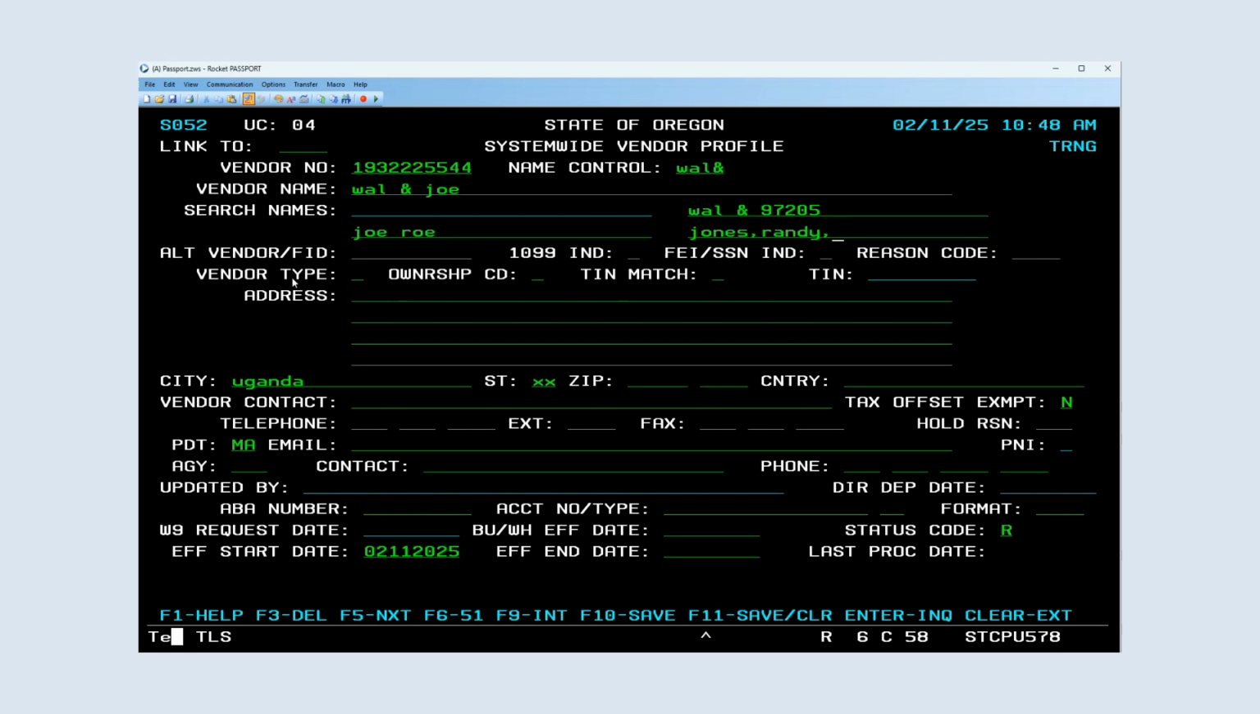Okay, so the vendor type field for a federal tax ID number is always done by the agency as an 8. Okay? The ownership code is always done like an I. Okay? Just like with a social security number. Okay? Vendor type is 8, ownership code is I.